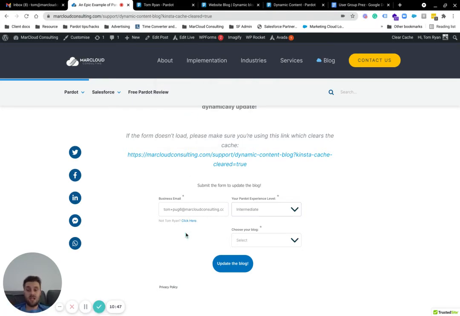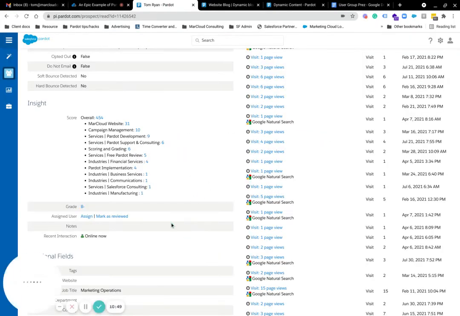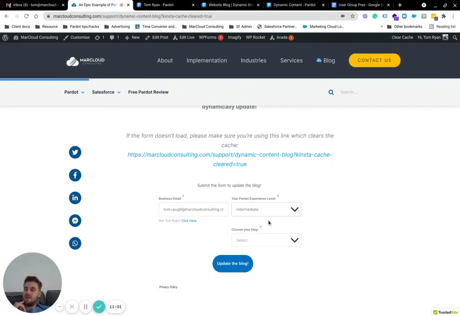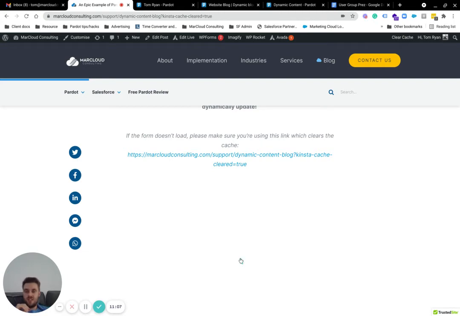Again, pause for a second. I'm just going to jump to the Pardot prospect record. I'm going to refresh this, and now I'm an A-. So now we just need a couple more bits of information. If it's a match, you might go up to A+. So this is exciting. Now, Pardot experience level: intermediate. And I'm going to choose progressive profiling again because I want to see this populate.